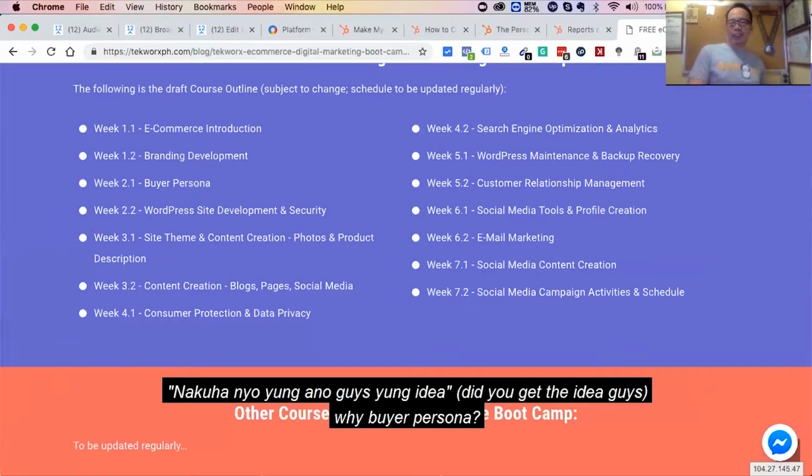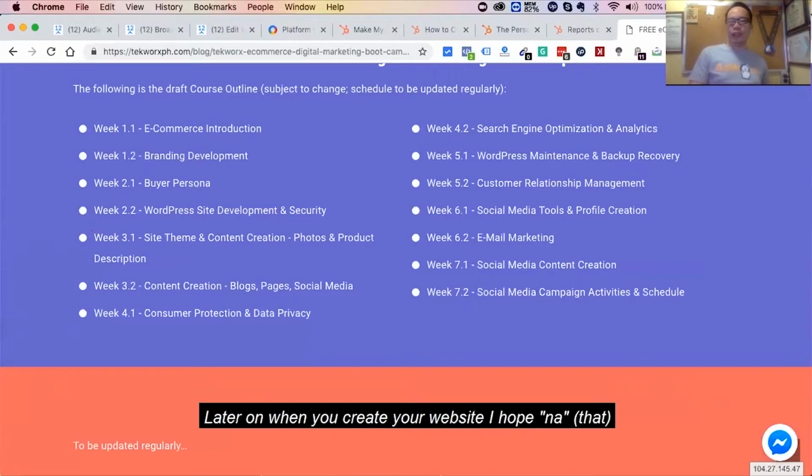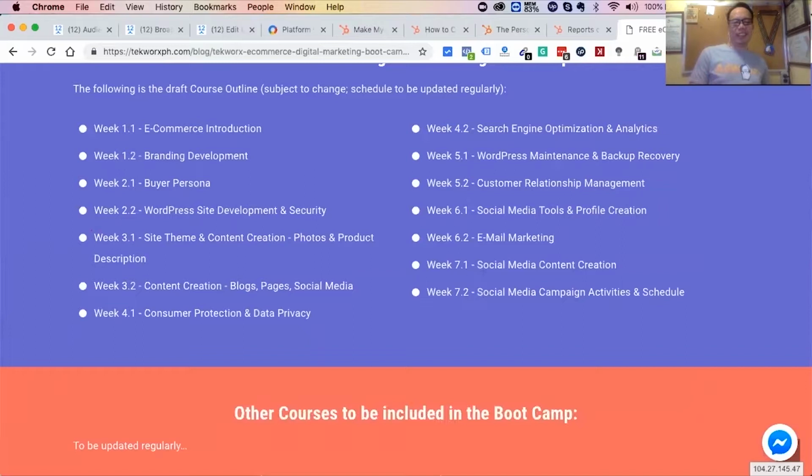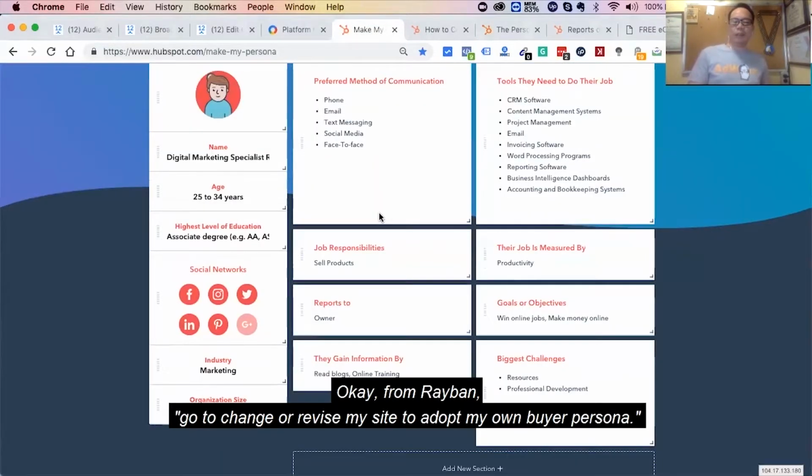Nakuha nyo yung idea, guys, why buyer persona. Later on when you create your website, I hope na you are doing it for a certain purpose, with the target market identified already. Diba? You probably have your website already right now, and then probably it doesn't have any content at all because you don't know what to put there. Diba? Okay, so from Ray-Ban, got to change or revise my site to adapt my own buyer persona in it.